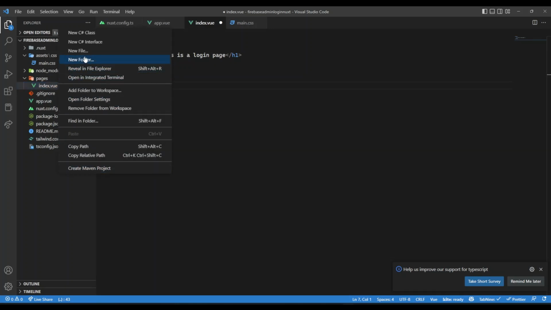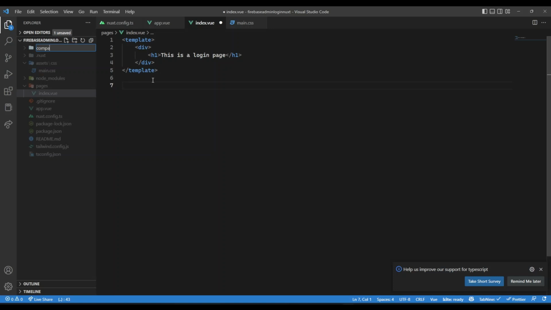So here I'm going to say new folder, composables, and whatever you put inside the composables, it's auto imported in Nuxt 3. So if you haven't checked my Nuxt 3 tutorial, do check that. I have explained all these concepts over there.